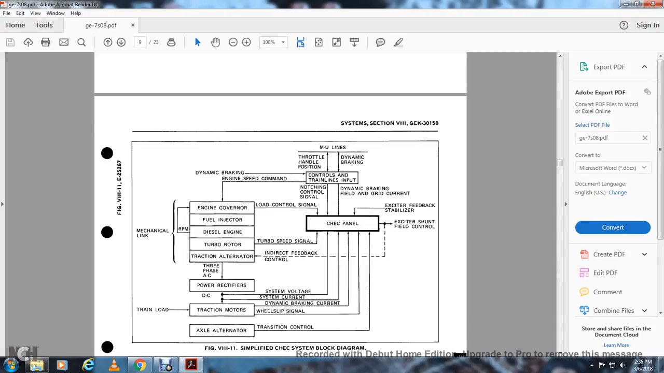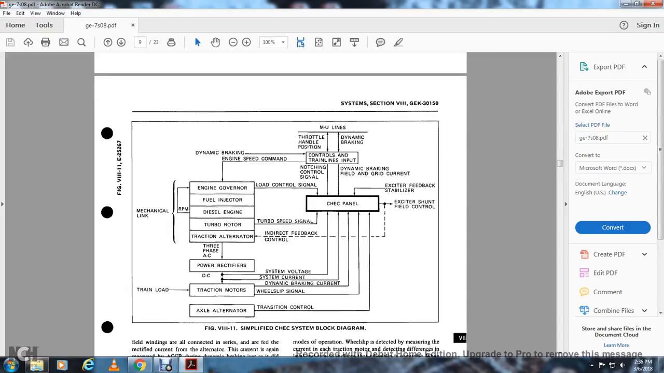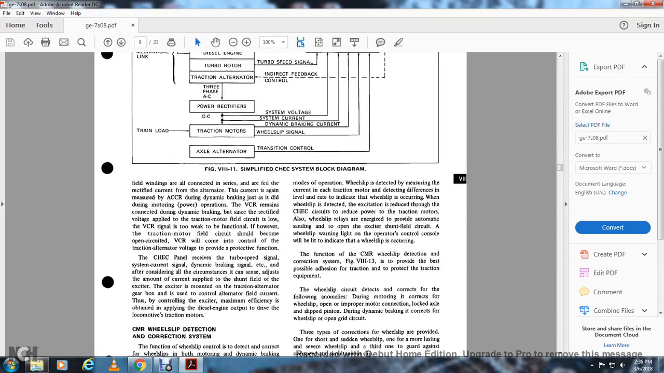From your engine governor, you then have the multiple unit lines with the throttle handle position and the dynamic braking control train line, which put in the notching control system signal, and the dynamic braking field grid current goes into the constant horsepower excitation control panel. And from the controller, the train line input to the multiple units, the engine speed command goes into the engine governor, fuel injection, diesel engine, RPMs, turbo rotor, or mechanical link.